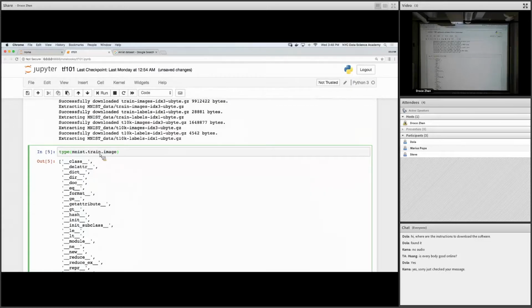say that again? How can you not? What did you get there? Oh, so dot train. The train data set comes in image.